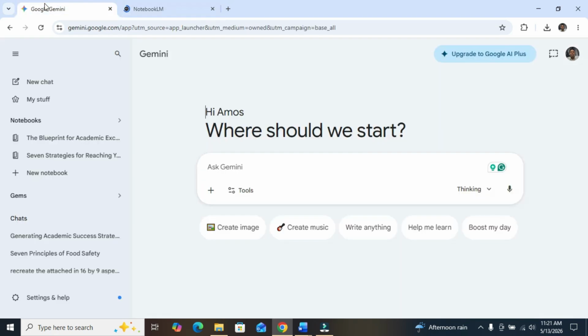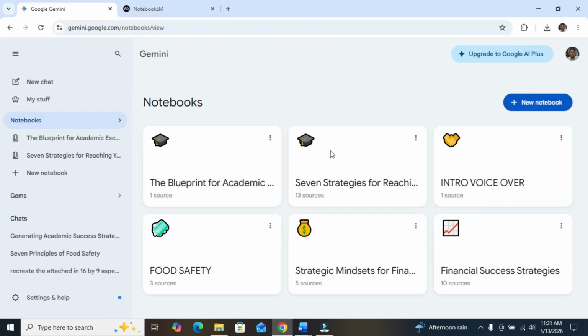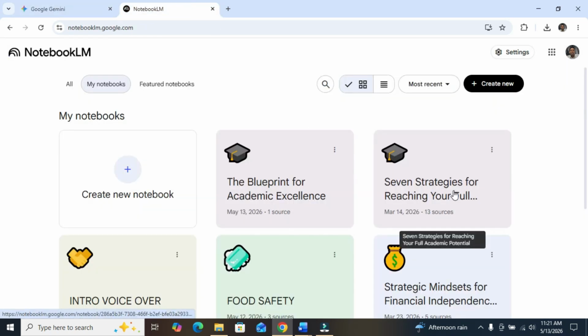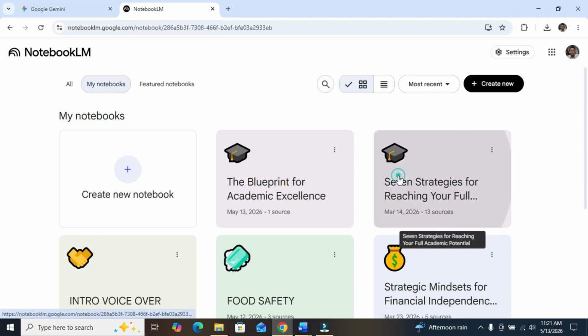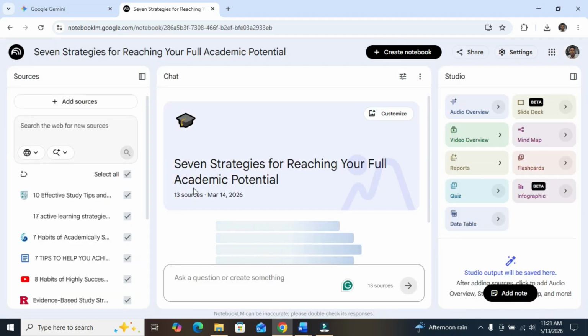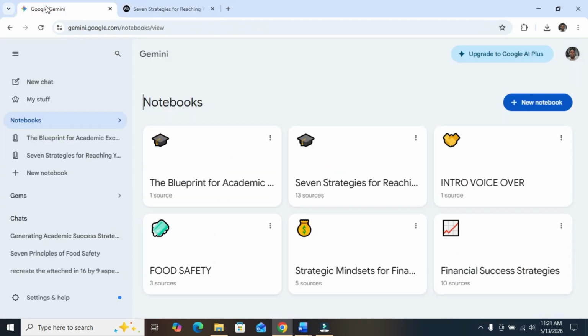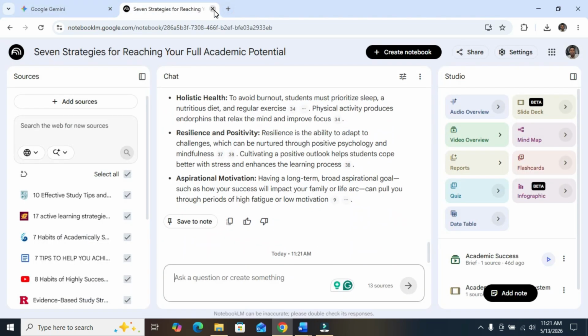So let's go to Notebook LM. You can see Notebook LM here. You click here. You have the same document, the blueprint for academic excellence. You can see seven strategies for reaching your full potential. So you can decide to create the presentation from any of these documents that you already have on your Notebook LM, based on the several sources that you have. But that is not our focus today.